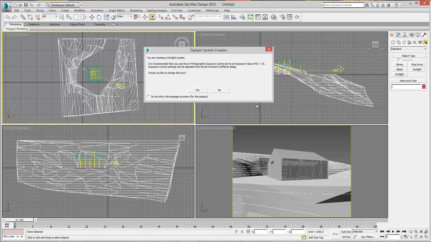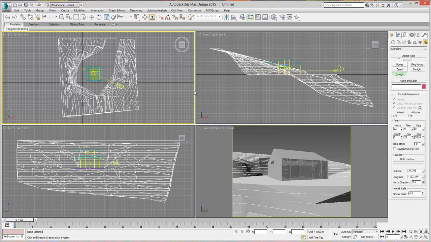Now 3dsMax is going to ask us if we want to do some automatic things. It's going to ask us if we want to use the mental ray photographic exposure control set, and we want to set this at 15 for an outdoor scene. So we're going to go yes, let's do that. Now in our top view I'm going to set this daylight system.